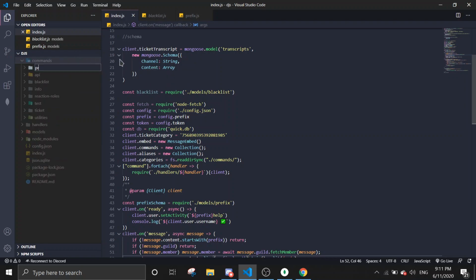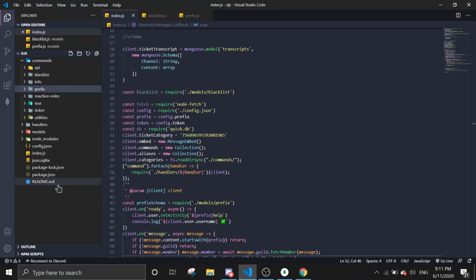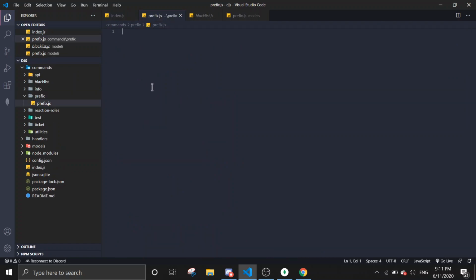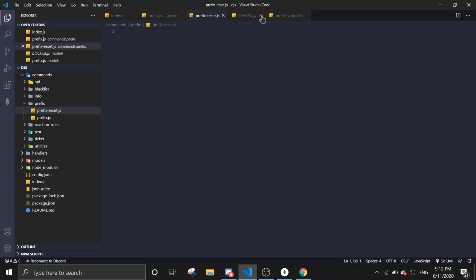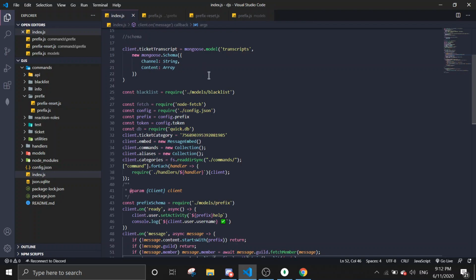Okay, now let's just create a new folder. Prefix. I hope the music is loud enough. Prefix.js. And then we can just create a reset, prefix reset.js. Okay, so we can just close this and go to index.js.